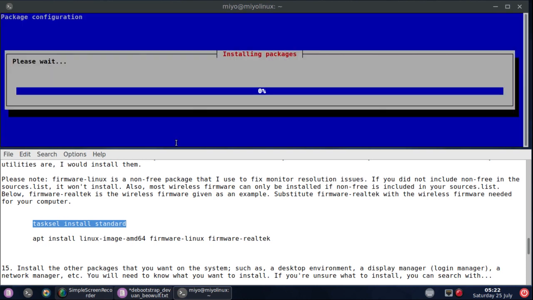Now this does take a while. I will let it get started here. You'll see this ncurses window pop up, and it's going to go through and install everything. So I will be back when this finishes.